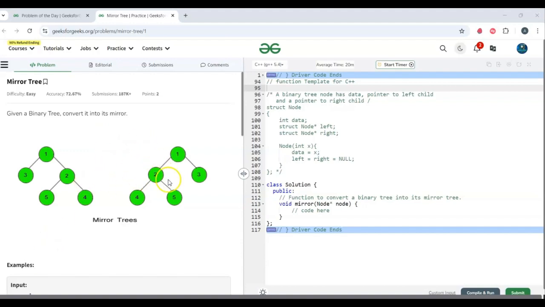So the brute force approach here is simple but involves recursive swapping at each node. The idea here is to recursively call the function for the left and right subtree and swap them at each and every level. So let's visualize the recursion.